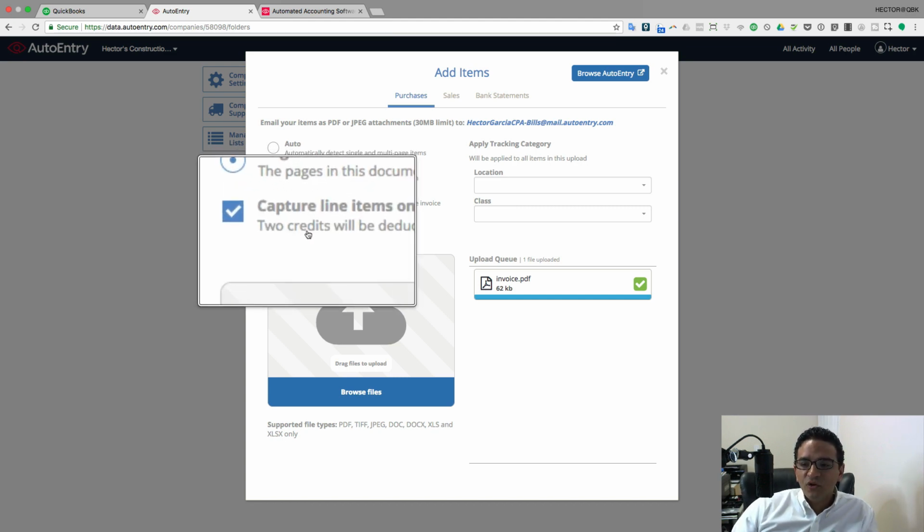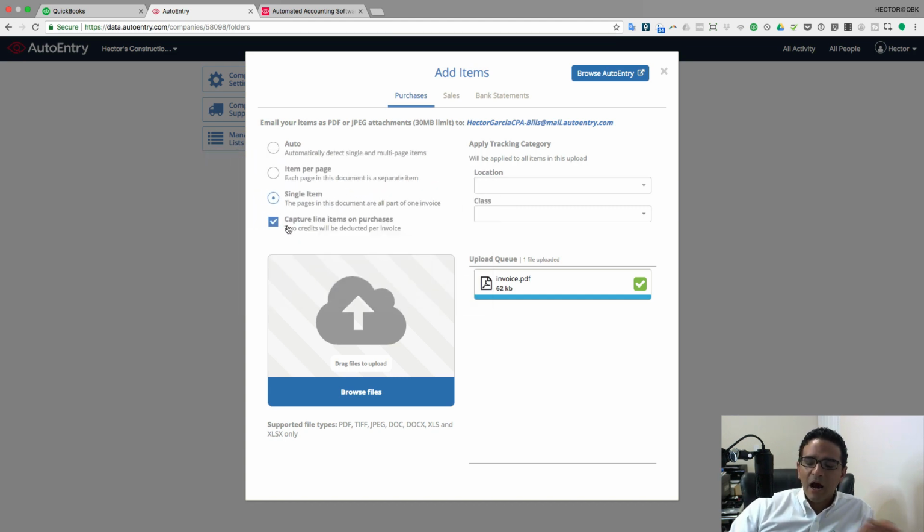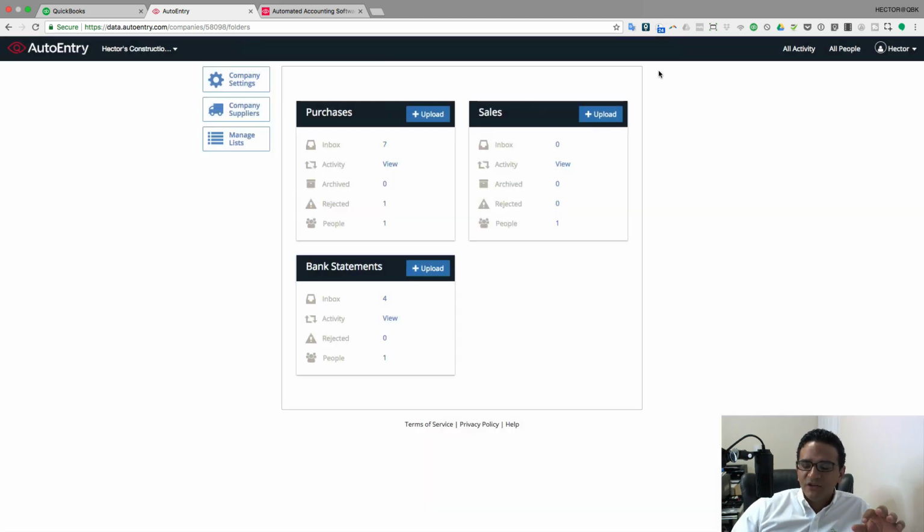Now it says 2 credits will be deducted per invoice. Towards the end of the video, I'll explain about their pricing methodology, which is really interesting. But all it says is that it's 2 credits. It just means it's double, twice as much. So I'll explain that. For now, I'm going to uncheck it and just upload the one item without the line items, just so it comes into QuickBooks. Let me go ahead and close that and show you what that looks like.